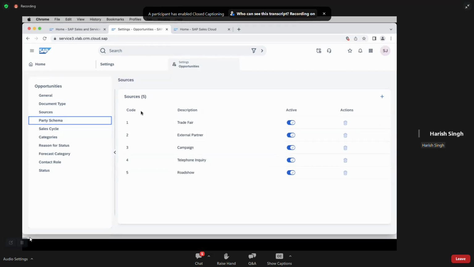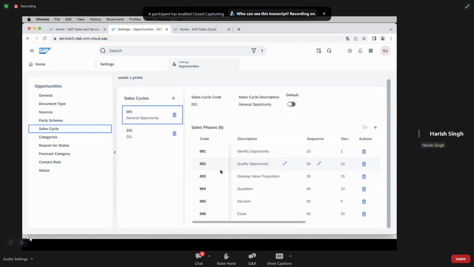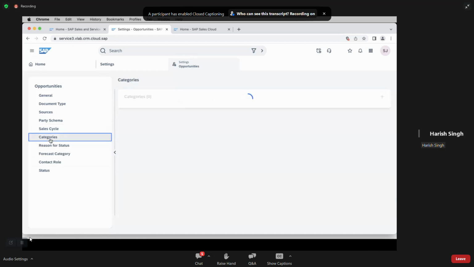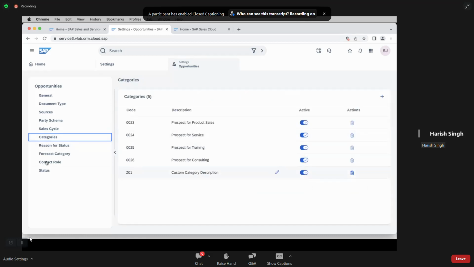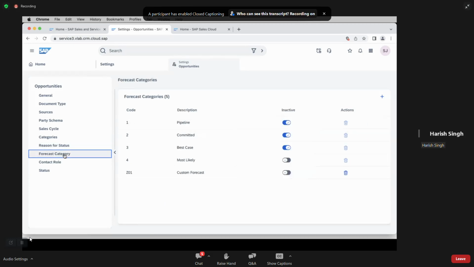You have party schema. You have sales cycle, right? So you can select different sales cycles, and within each sales cycle, then you can set your sales phases as your configurations. You have categories, reason for status. So you can select a reason for status, and then you can select a status here. For example, you can see lost one, right? So if you wanted to add one, it will give you the option of a new code, description and reason for status. You can have forecast categories.